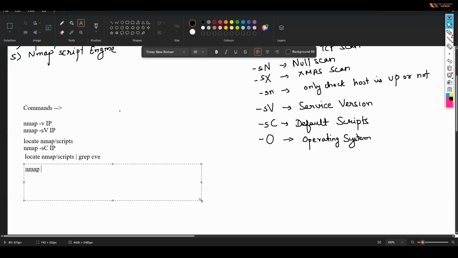So Nmap, for a port range: Nmap hyphen p, let's say 45 to 99. So what it will do? It will look for all the ports between 45 and 99, whether they are open or not. If I want to search more than one port, Nmap hyphen p 25, 33, 99, 1102. Okay, so I can separate them with commas.